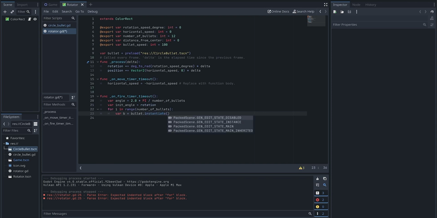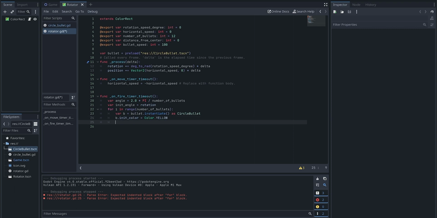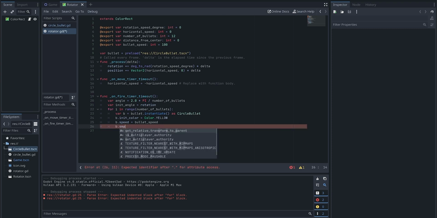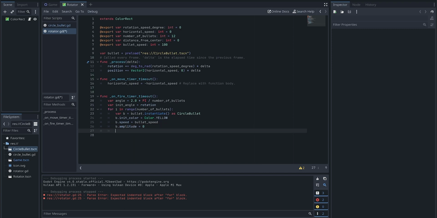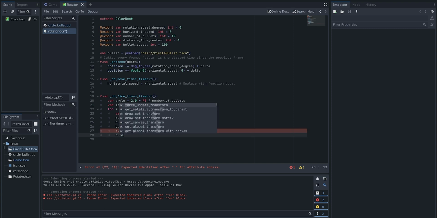Okay, we're going to cast it to circle bullet. We have many properties here that we can initialize, so we're going to give it a color, yellow. Give it speed, so speed is going to be bullet speed, so we have that variable here. We can also change its amplitude. I'm not going to make this a sine cosine movement initially, so I will just give it a value of 0. Same thing for frequency and offset.